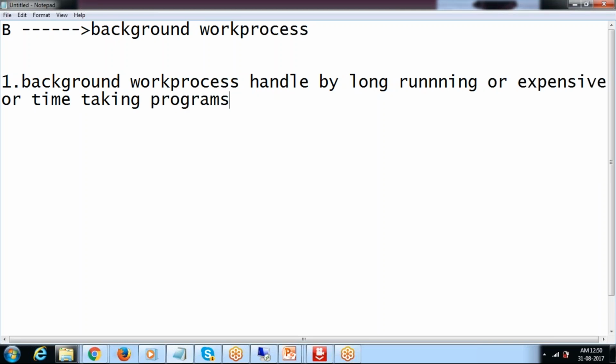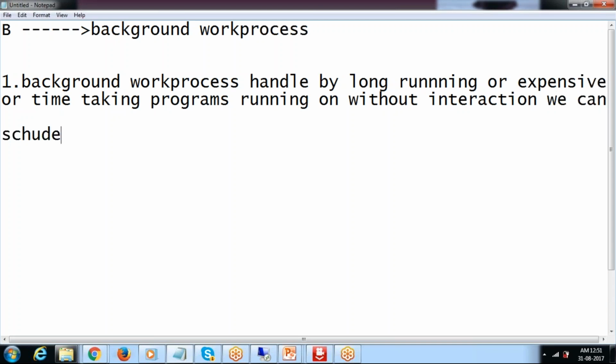Programs running without user interaction. Without user request or user interaction, you can schedule them into background mode. It is called background mode also. The simple definition is that a background work process is long running and runs without user interaction. So what is the next point we discussed last class?